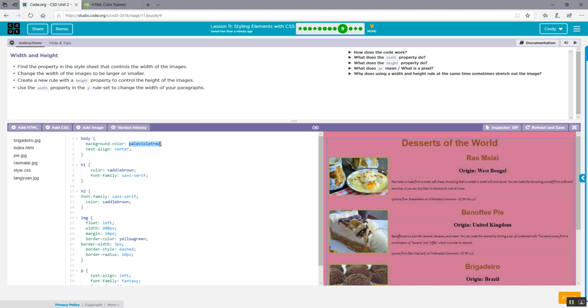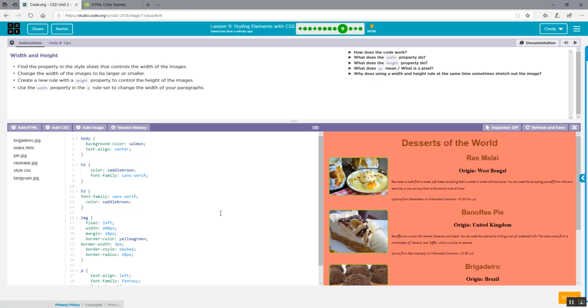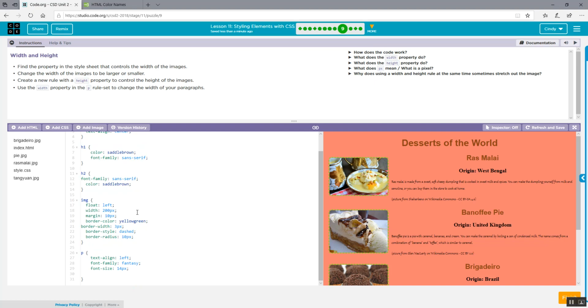Let's change this to, okay, the salmon looks good, but I want to change my salmon. Dark blue. Okay, it makes it stand out a little bit better. All right. So, that's what I did there, but we need to work with height and width.